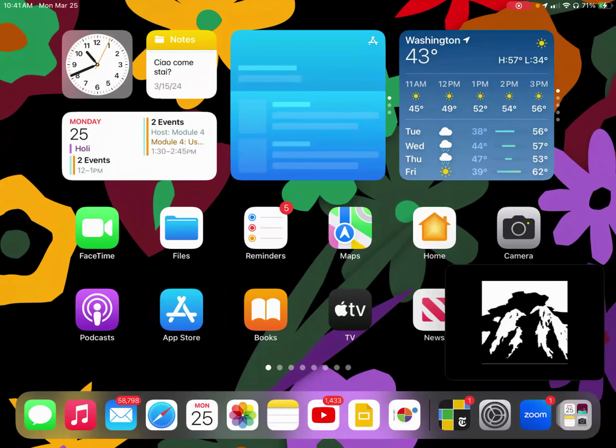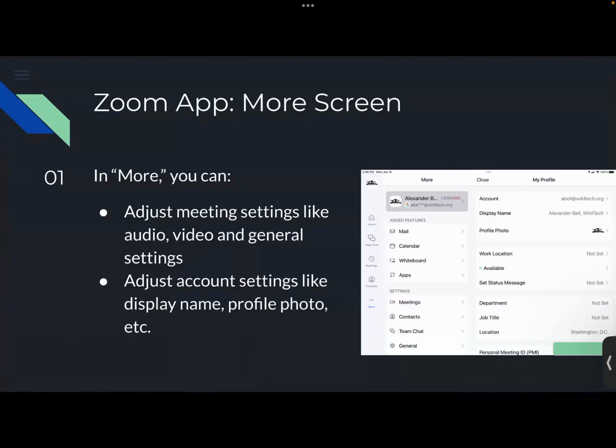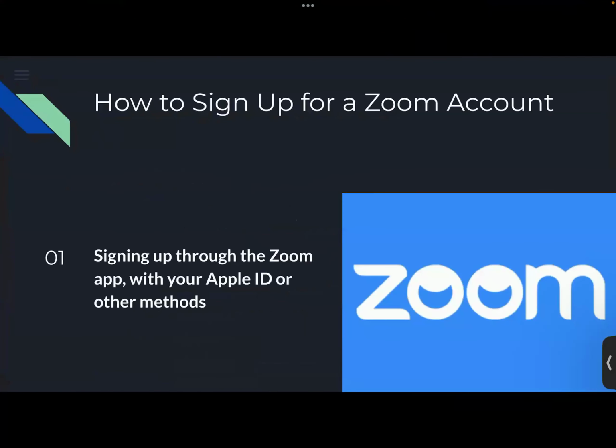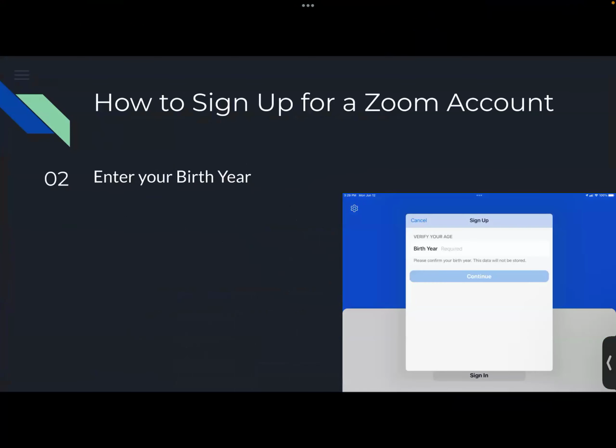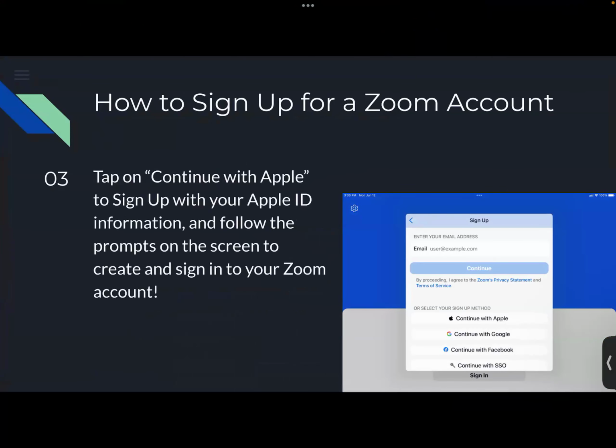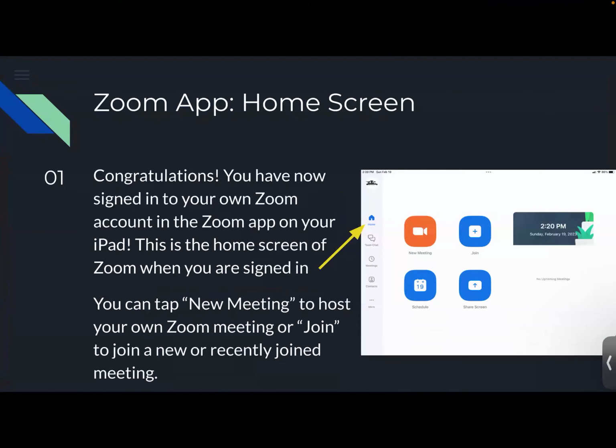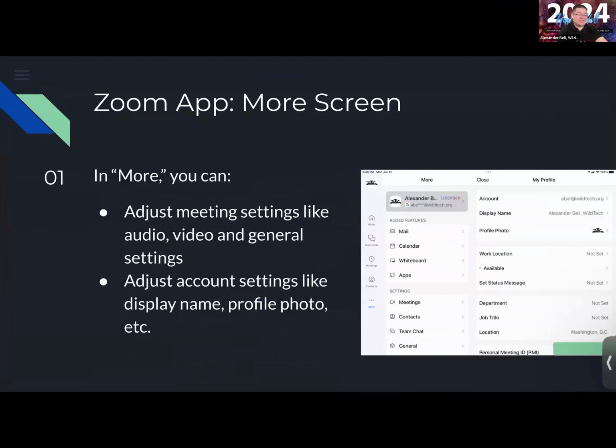So again, that's how you sign up for a Zoom account. All you do is hit sign up in your Zoom app, fill out the info, and select continue with Apple. And then after you do that, you are signed into your own Zoom account where you can start your own meetings and adjust different settings, some without having to be in a meeting, like adding a profile picture, changing your display name, etc. So there are many different features available in doing so.